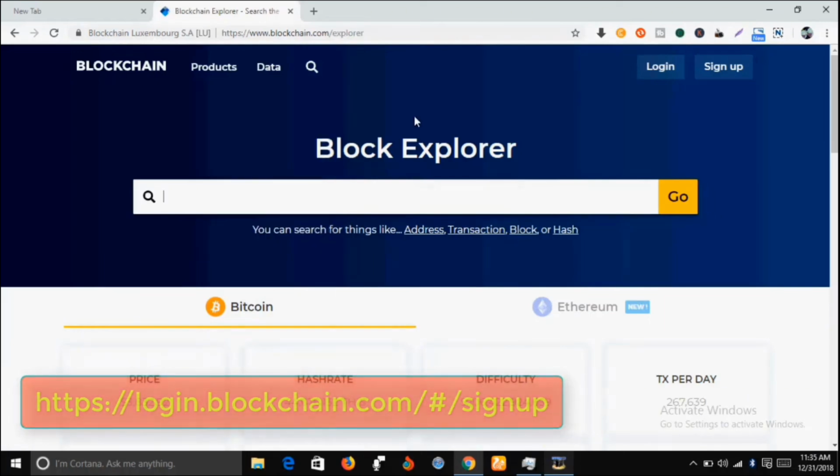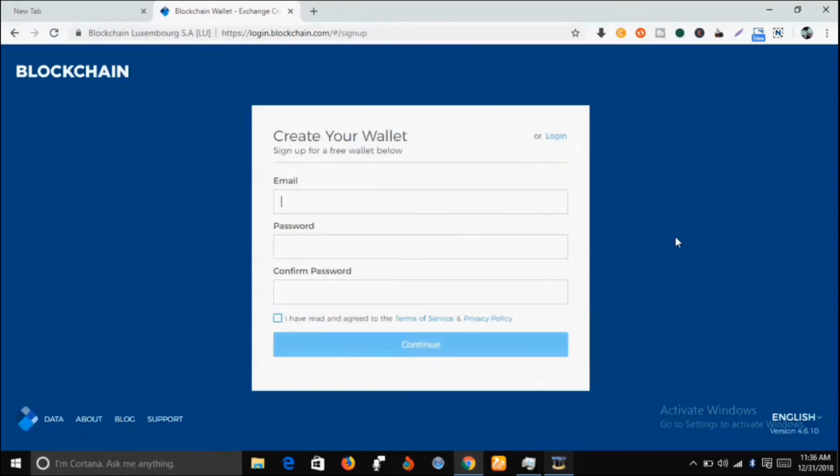To begin, go to the Blockchain website, https://www.blockchain.com, and click on the sign up button in the top right corner. You'll be asked to provide a valid email address, choose a strong password, and create a username. Make sure your password is secure to protect your wallet from unauthorized access.